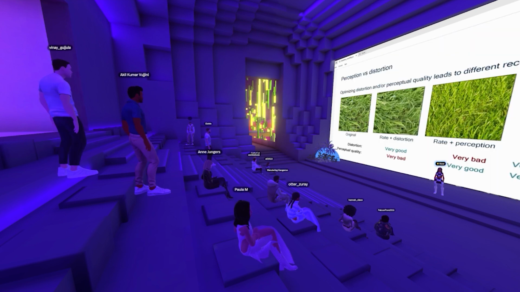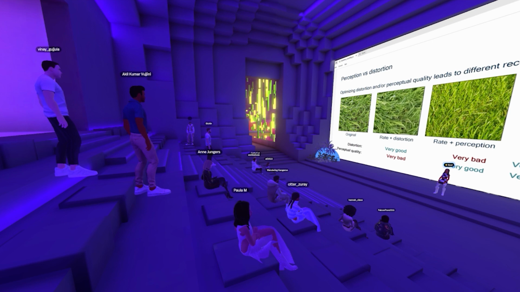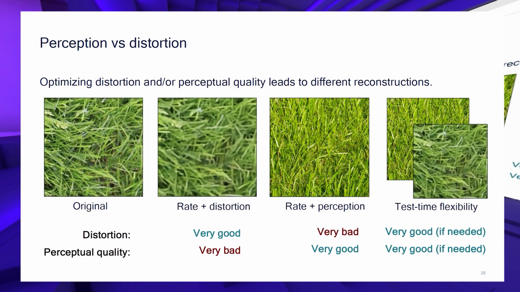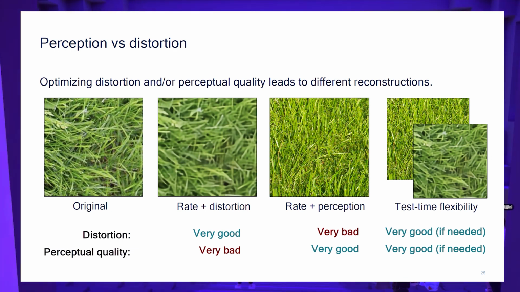What do I mean by perception and distortion? You saw that I was talking about PSNR and FID. At a much simpler level, what do these really mean? Our codec, DIRAC, optimizes for both perception and distortion. So consider that you have an original image, which is the leftmost image. And if you were to optimize this for rate and distortion, that is, you optimize it to have some bitrate and some level of distortion.